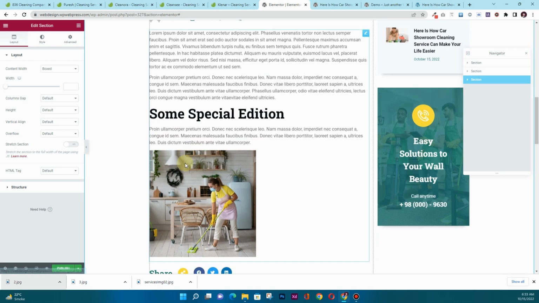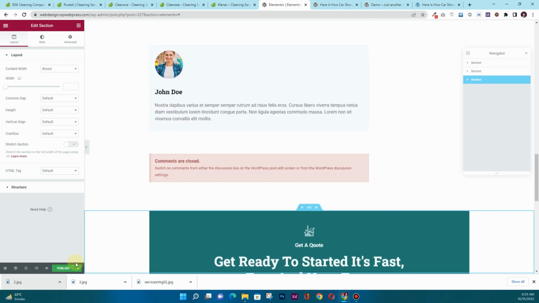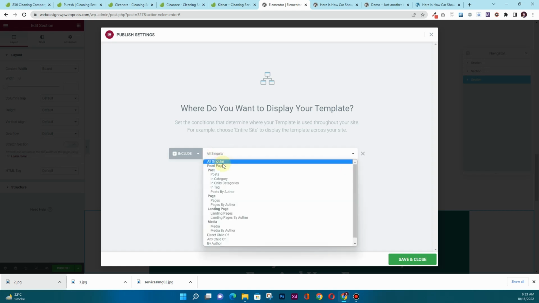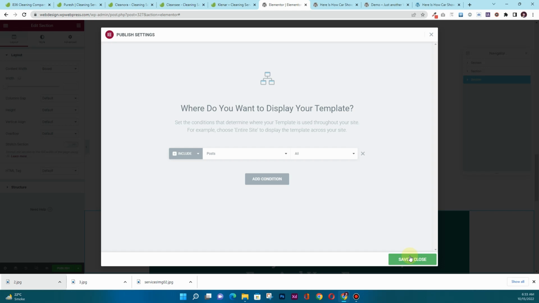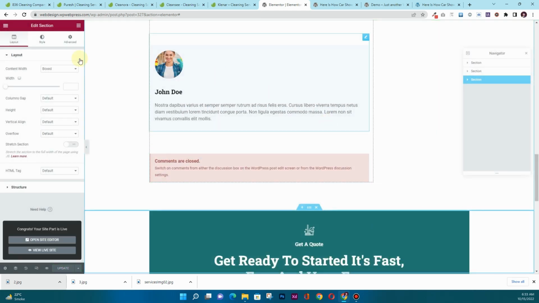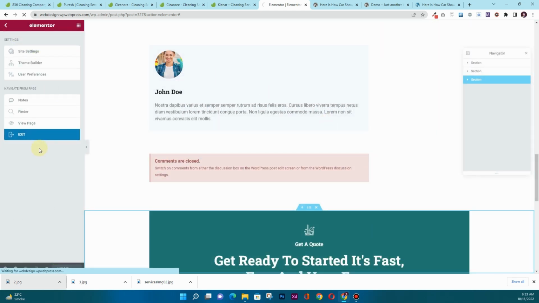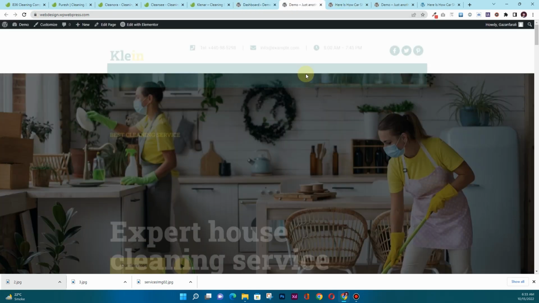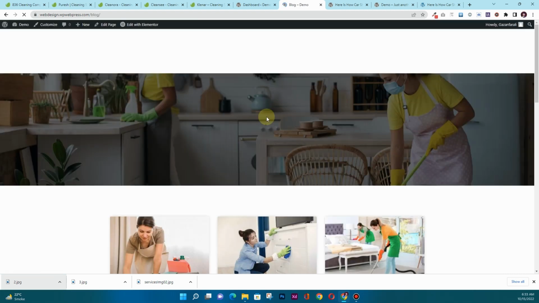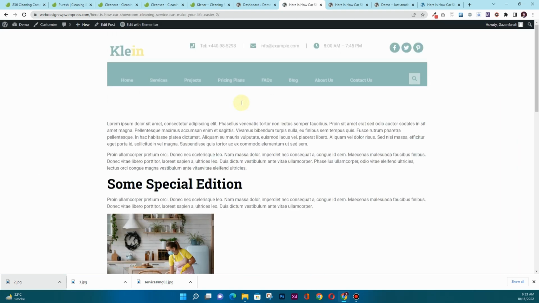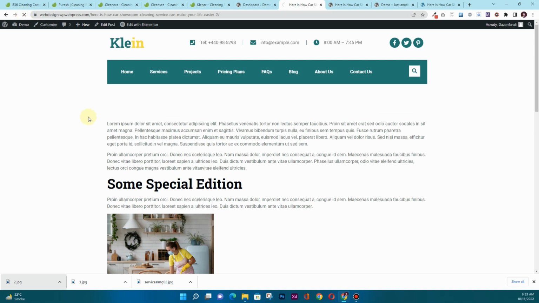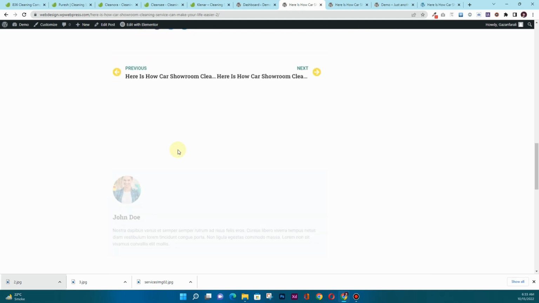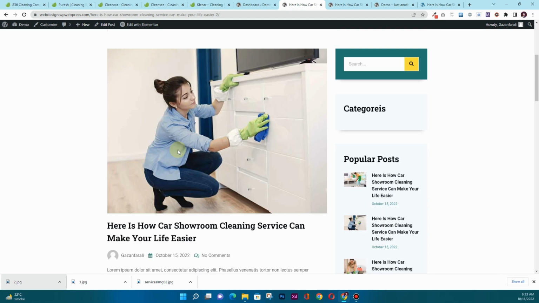and now our blog detail template is added here. So I'll click on this publish there, add condition, and instead of using all singulars, I'll use posts, and then I'll hit save and close. Now I'll go back to the WordPress dashboard. I'll go back again to the live website, and now this time I'll go back again to the blog, and I'll choose any of the blog. And if I refresh this thing again, now you can see we have the template that we imported just now.